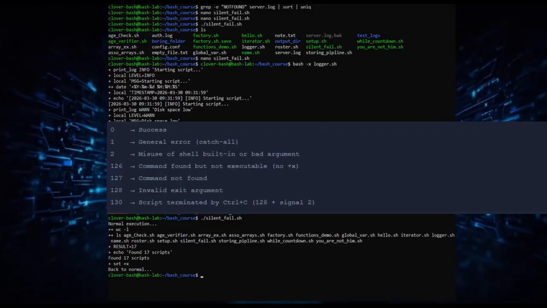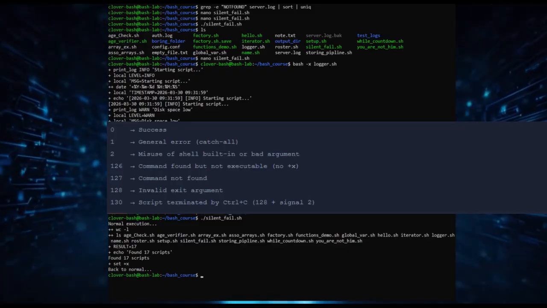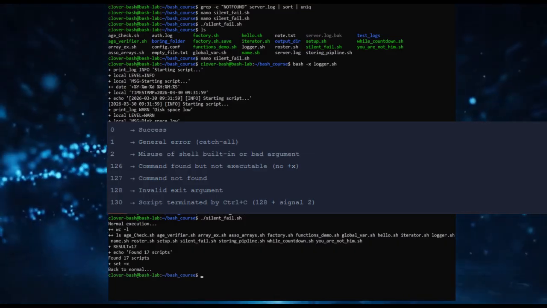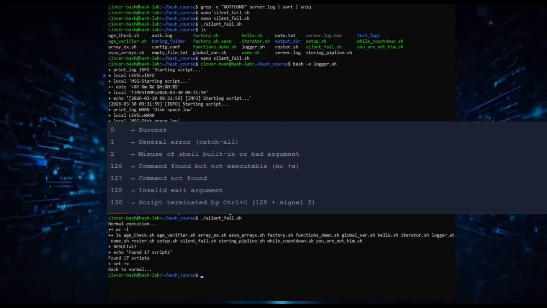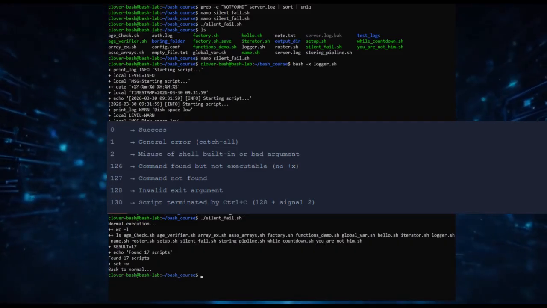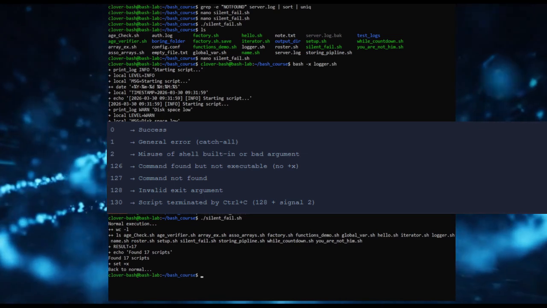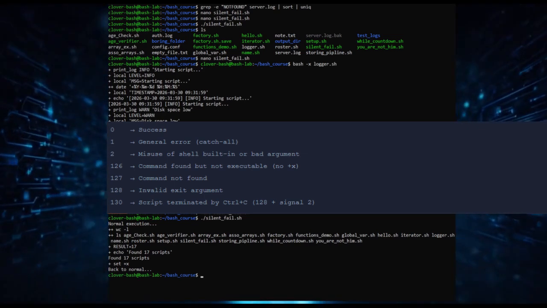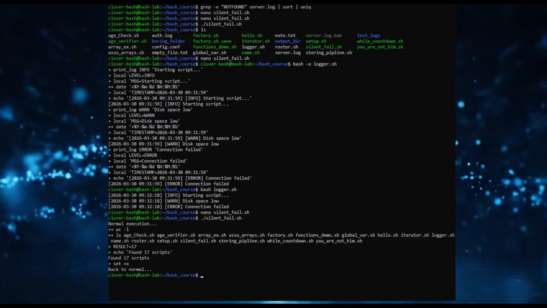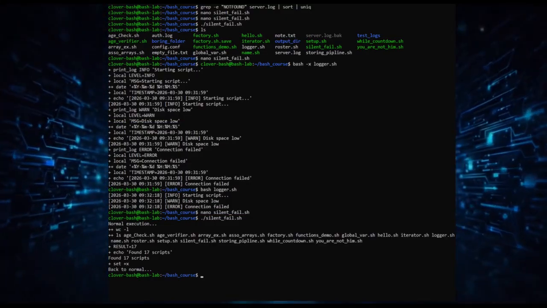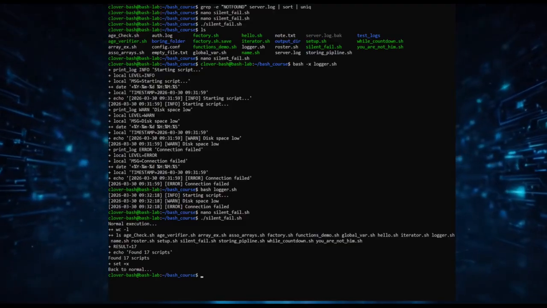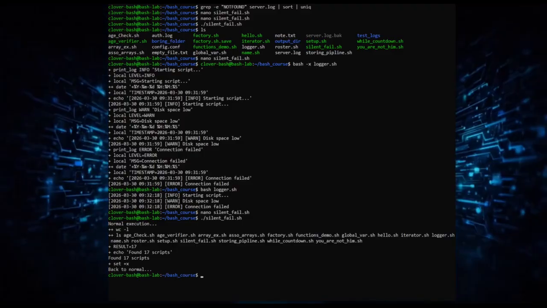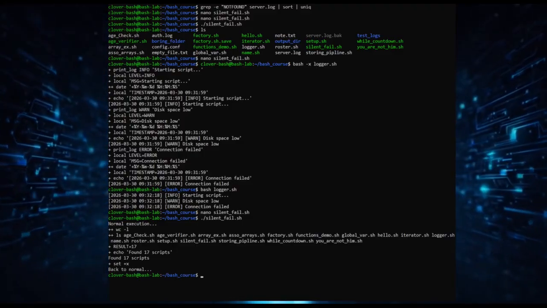We touched on exit codes in Chapter 2. Let's go deeper. Every command in Linux exits with a number. Zero always means success. Non-zero means something went wrong. And different numbers mean different things. You don't need to memorize all of these, but 0 and 1 are common, and 127, command not found, is one you will see constantly when a tool isn't installed or a path is wrong.